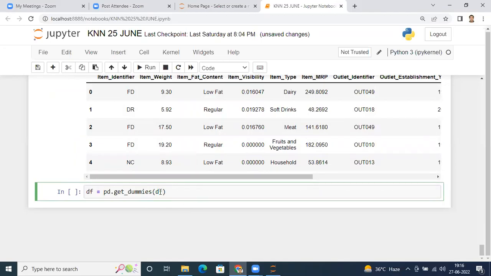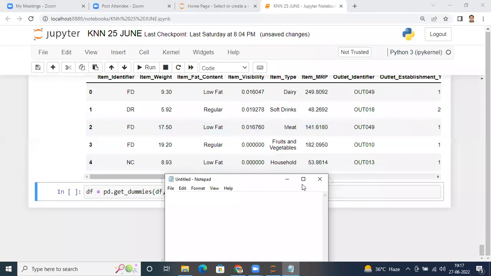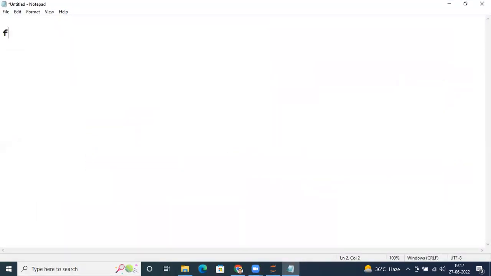And there is one more parameter people use that's very good actually. What is that? drop underscore first is equal to true. What is the purpose of the same? Let me tell you one thing. Let me open a notepad. Why we use it? Suppose we have a gender column.